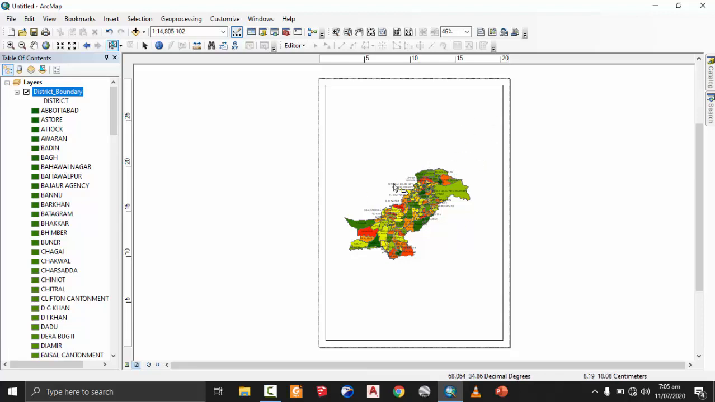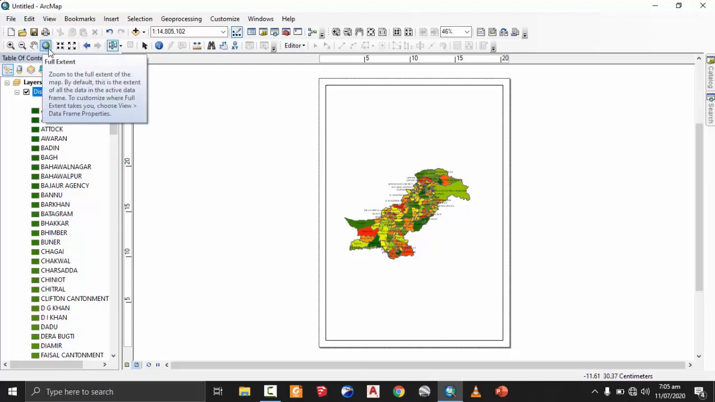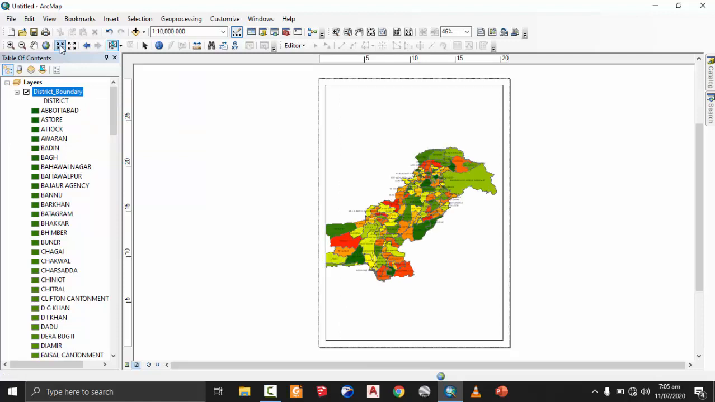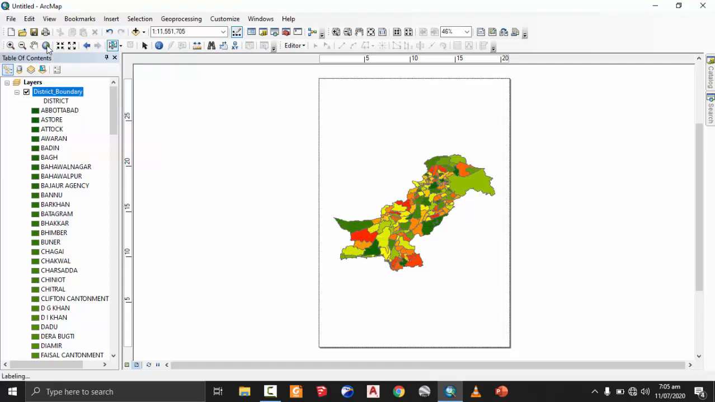Now I have to increase the size of this one, because in a map 75% of your map should be covered by the required shape or polygon you wanted to show. So how are you going to increase the size? You can see here, just to the right of pan, fixed zoom in, fixed zoom out. So I'm going to press fixed zoom in, and you can see the increase in size just by pressing. However, you have one more option by just clicking on full extent. It will show you the full extent of that one.